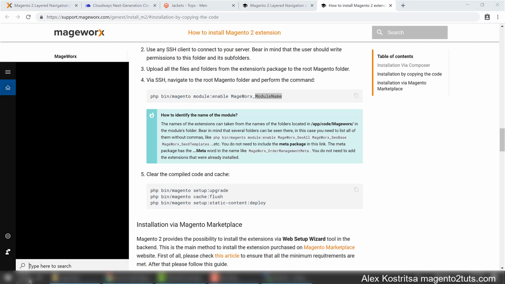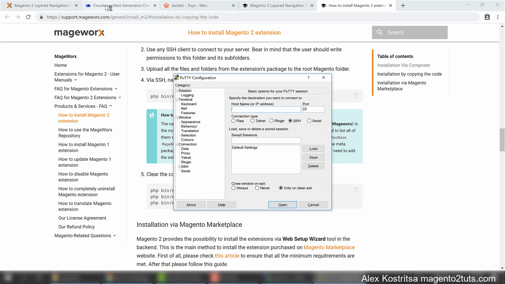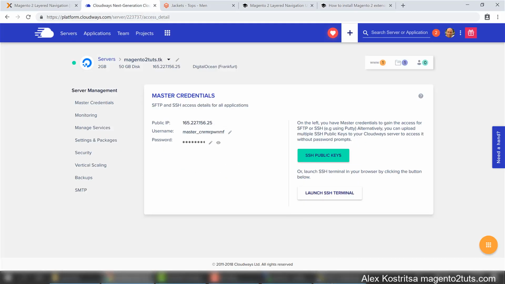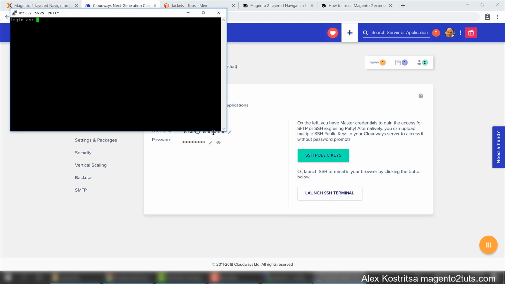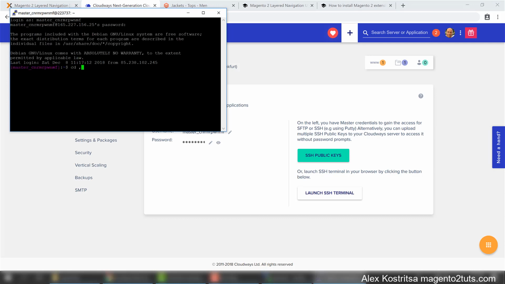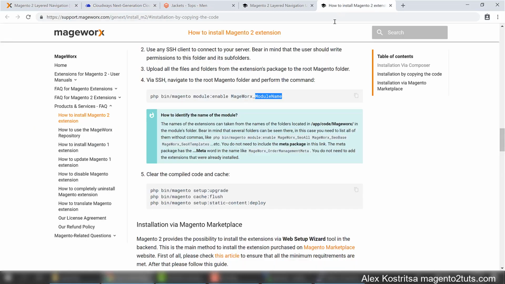So I'm gonna launch the PuTTY application, which I normally use for SSH connection. Once again I will need server credentials. And I will need to go to the root directory with Magento files. In my case, applications, username, public HTML, and here is the list of Magento files. So here I can execute the command.